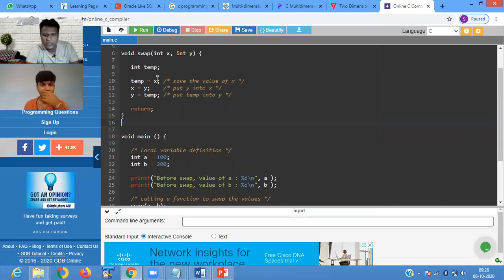So we define a temporary variable. In temporary, your 100 is stored. In x, the y value is stored, meaning the y value is 200, so in x, 200 is stored. In y, the temporary value is stored. The temporary value is 100. Now the y value is 100 and the x value is now 200.